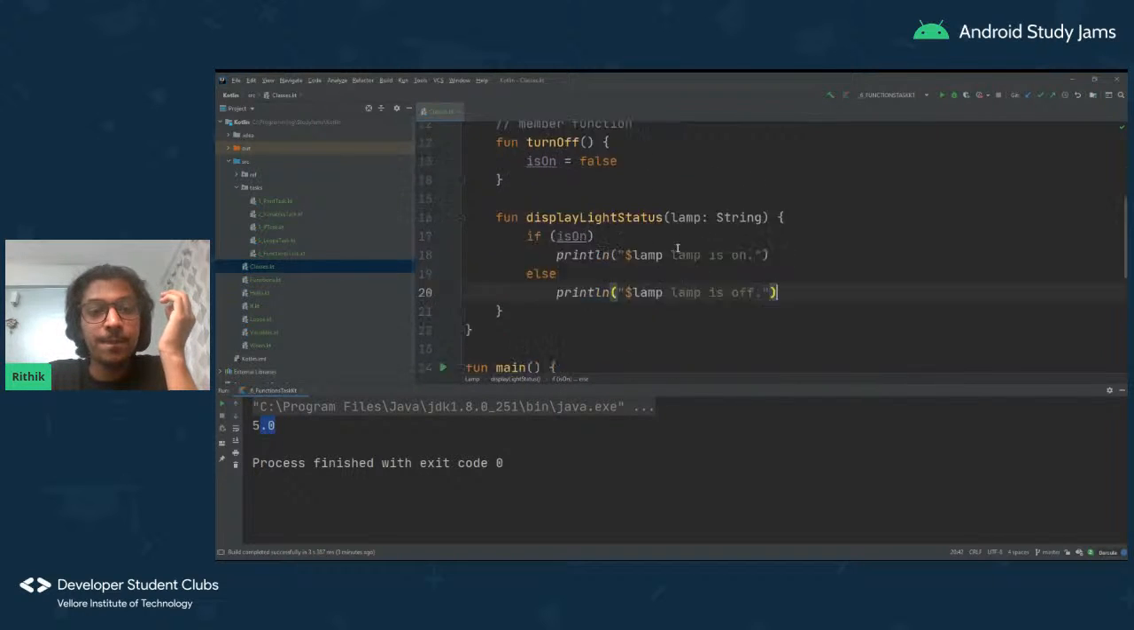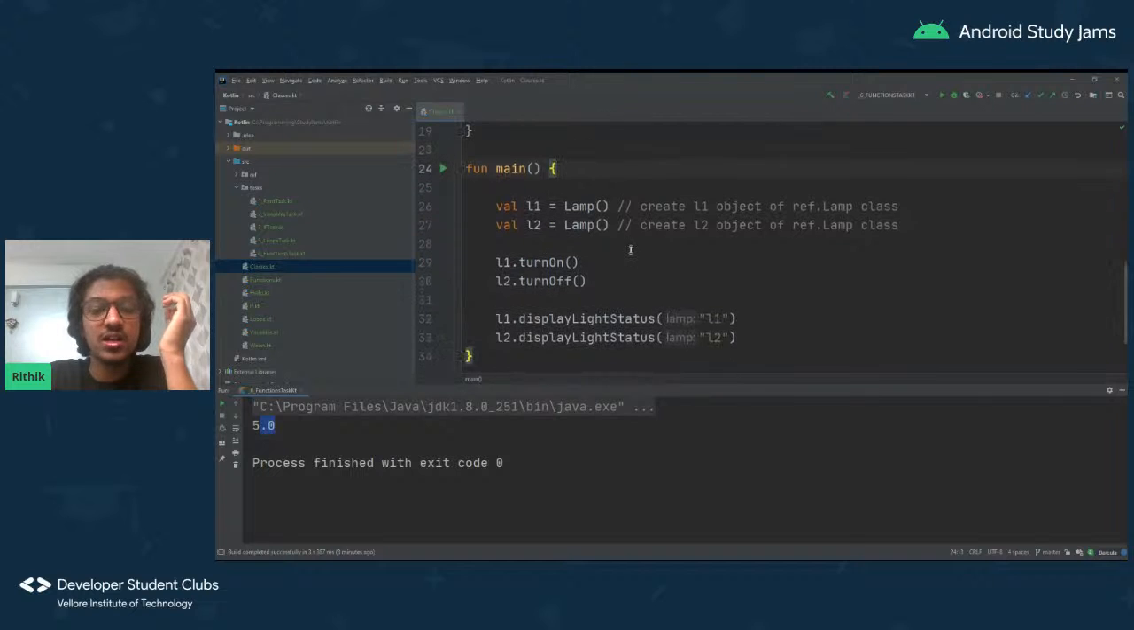Now, how do we create objects of a class? To create an object of a class, we are going to store the object in a variable first, and then to create an object, we say the class name followed by brackets. So this is how we create an object. In this case, we are creating two objects, l1 and l2, and so these will represent two independent lamps, and changing any one of them will be totally independent and will not affect the state of the other.